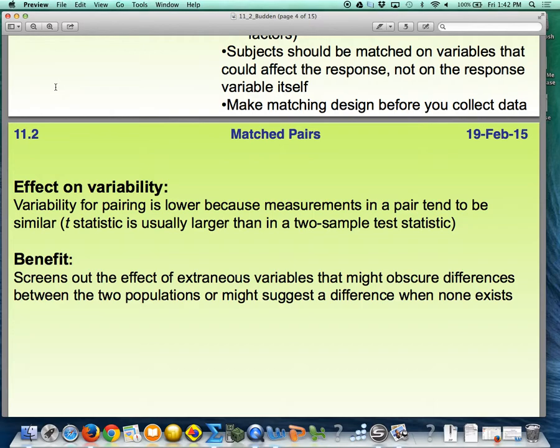It screens out the effects of extraneous variables. These extraneous variables could end up obscuring differences between the two treatments. So if we don't pair, in some cases we might end up failing to reject because the extraneous variables are affecting the response and we didn't control for them.